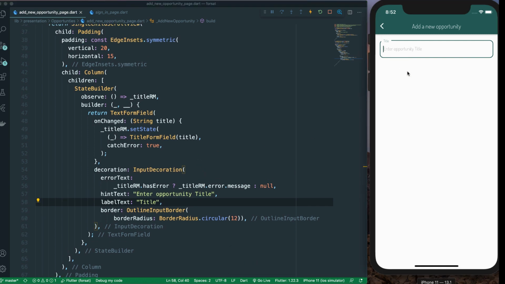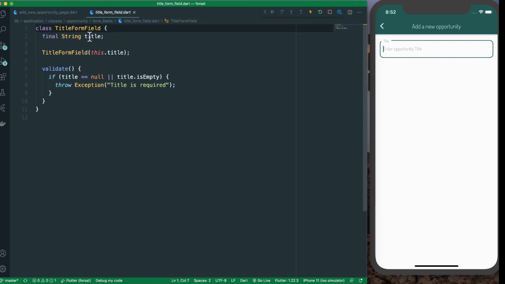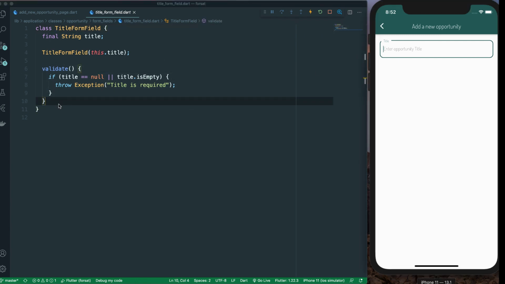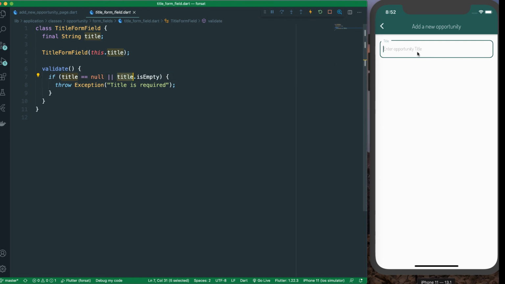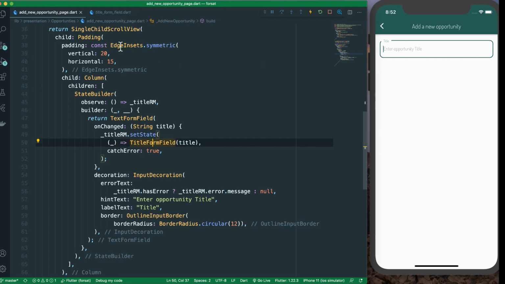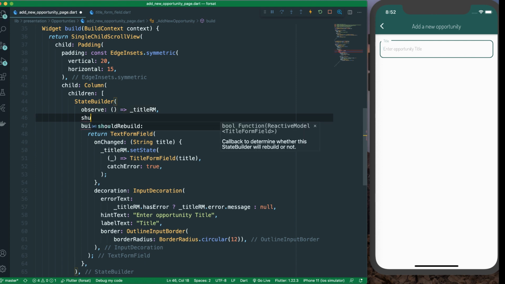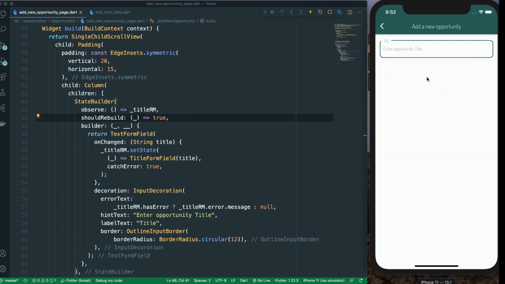Okay, so we have this text form field, but right now we have put in this validation. If you remember, let me click on the title form field. You can see we have this validation, but the validation is not working. We put that if the title is null or empty, it should show some kind of error, right? But right now, unfortunately, it is not showing, and that is because we are not calling the shouldRebuild method of this state rebuilder, meaning on any change it should rebuild itself. Okay, so if I save it right now and put something here, it should work.